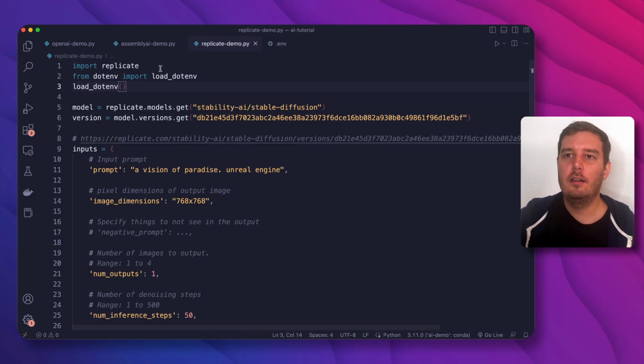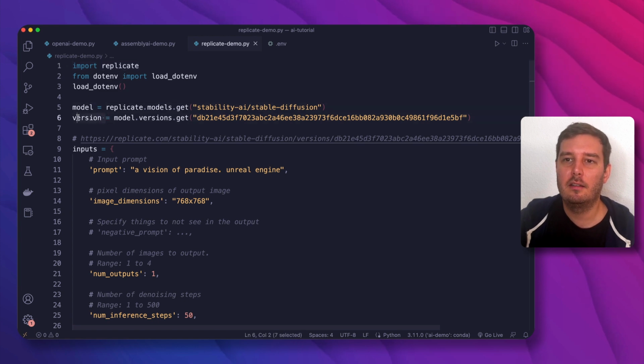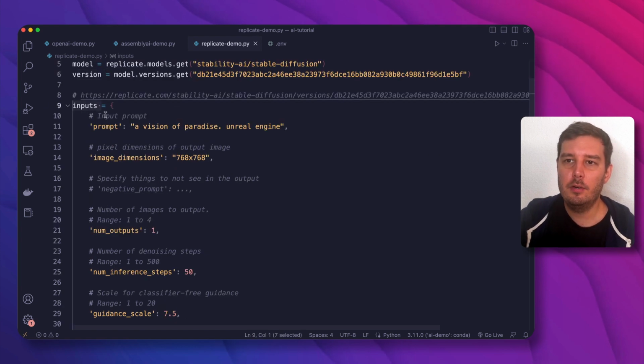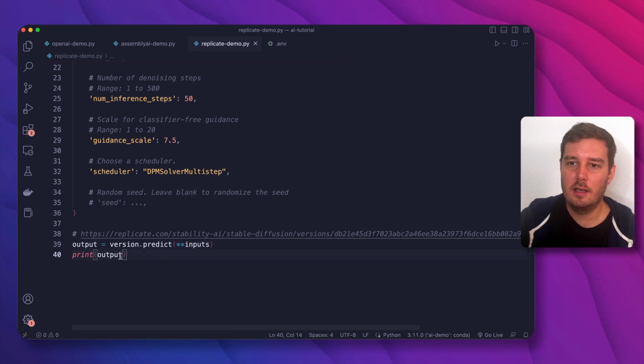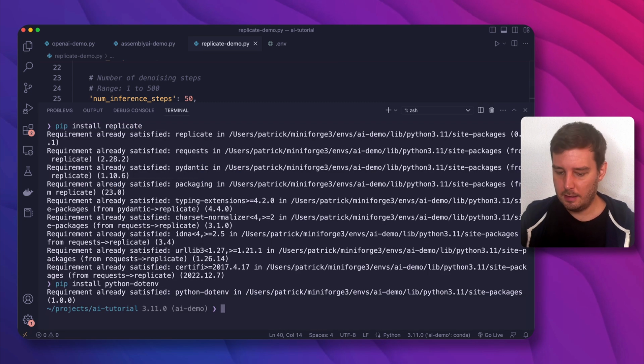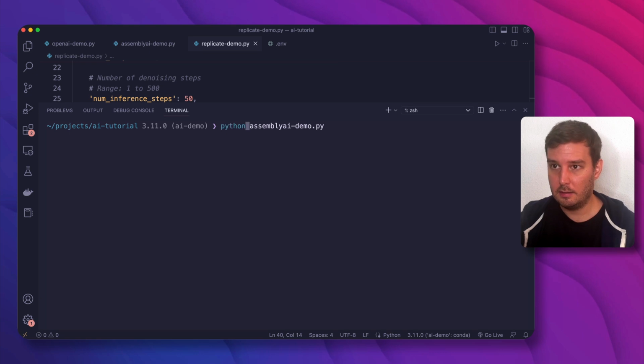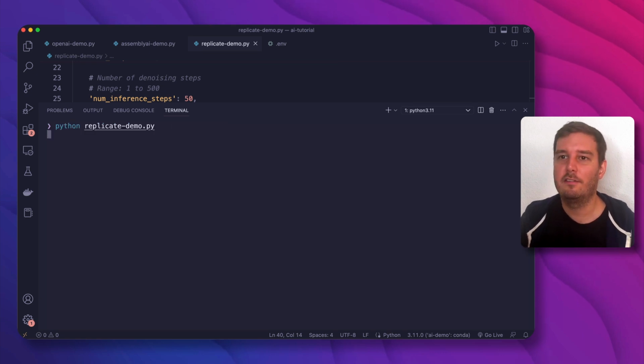So let's go quickly over this. So we import replicate, then we define the model and the version, and then the inputs. So here we define the prompt, and here we want a vision of paradise, Unreal Engine. Then we can define some more parameters. And then we simply call version.predict with the inputs, and then we print the output. So let's clear this and let's run this file and check if this works.